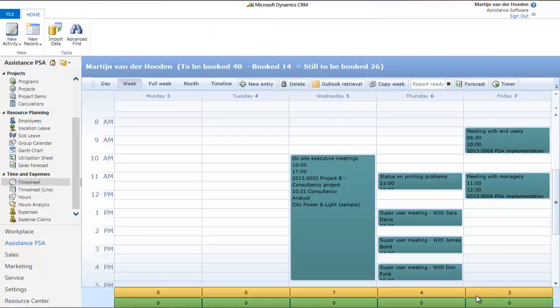PSA will take the to be booked number and deduct from it the hours booked in the timesheet. This will allow the solution to establish the remaining hours to be entered in order for this week to be considered completed. Note that this feature will act as an indicator only. Whatever the number of hours entered here, it will not prevent the timesheet from being approved.